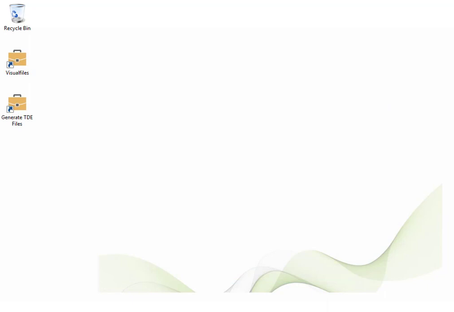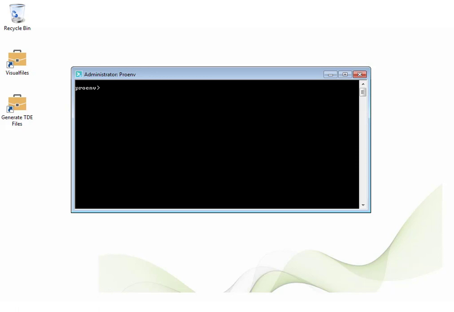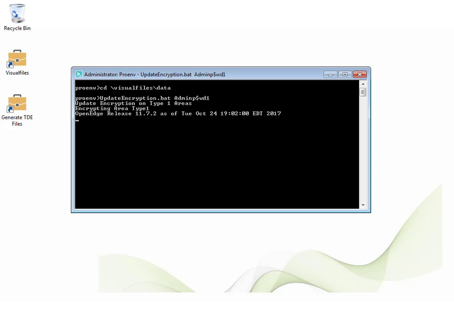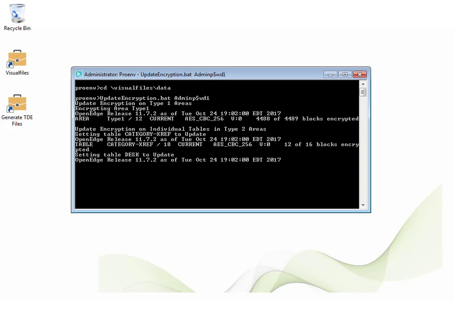The final stage in the installation and setup process is to perform a bulk encryption of all existing data. Using a proenv shell, make sure you are located in your database directory. Enter update encryption.bat followed by your administrator's password. This can be processor intensive, so you may consider deferring it as an out-of-hours task.